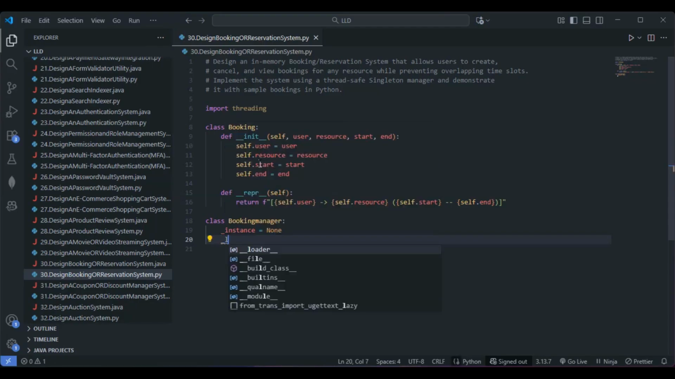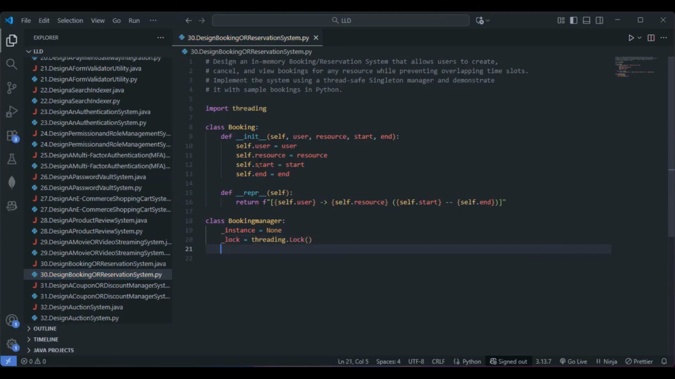I can just write it in this way. I'll just go with underscore lock here. So let me set this one to the threading dot lock. Yep, so this is fine, I believe. Next step, let's make use of the new method actually.